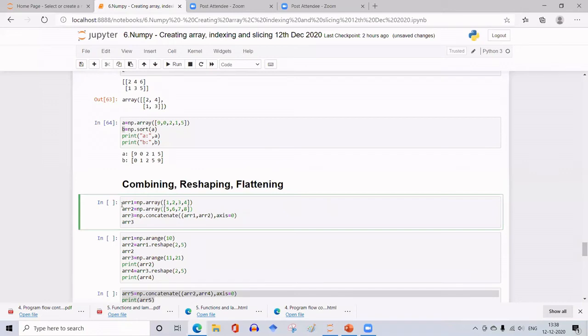So for that, I have considered two arrays, array 1 and array 2. Array 1 is np dot array and it is formed with 1, 2, 3, 4. You must observe the syntax here. If you simply give this, it will not take. You need one more parenthesis which encloses the array elements which are within the square bracket. So that is array 1.